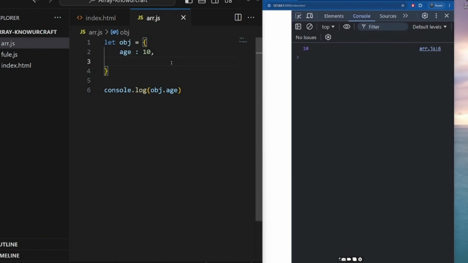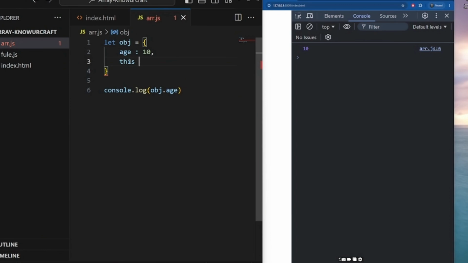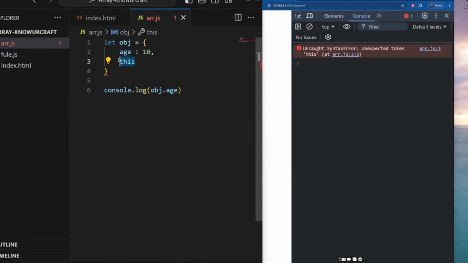In a function, we can also run methods, which are functions, inside an object. This keyword simply points to the object to which it is bound. Okay. Now, if I'm using this keyword here, this keyword actually refers to this object itself. Okay. And most of the time you call it with a function.